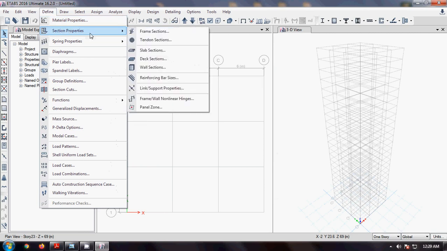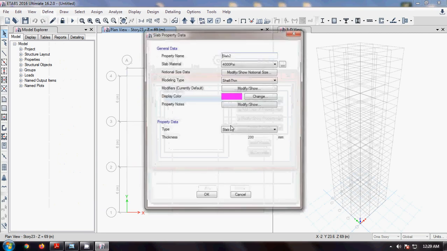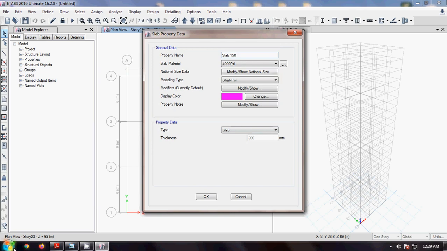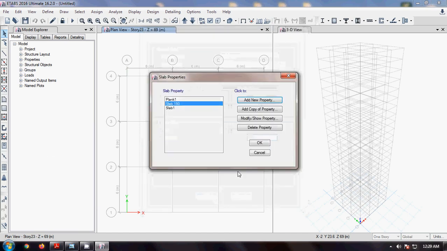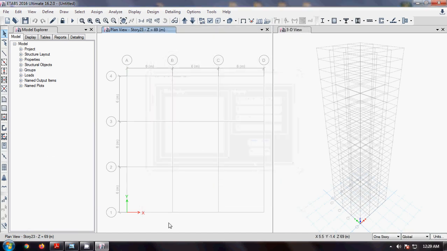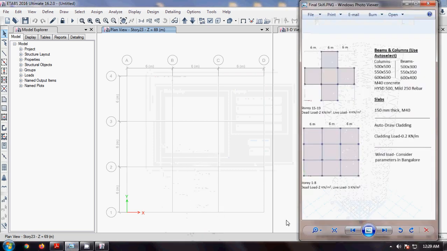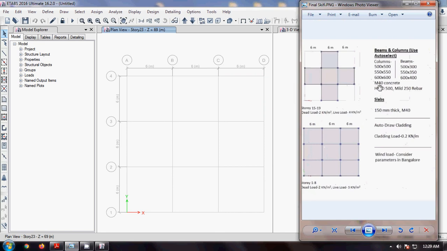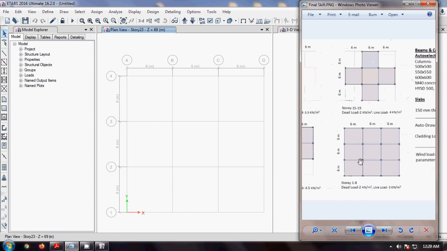So click section properties, slab sections, then add new property, give the name of the slab as 150, slab material as M40 grade concrete, thickness will be 150 again, then click OK. Till now we have defined all the section properties. You can see in this image we have made the structural plan of the structure. We have defined all the properties, we have given the columns and beams. The next thing we have to do is draw the columns, beams and slab sections.